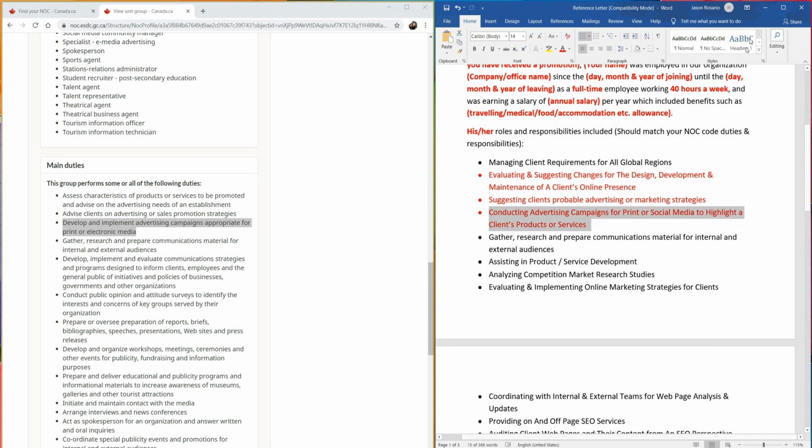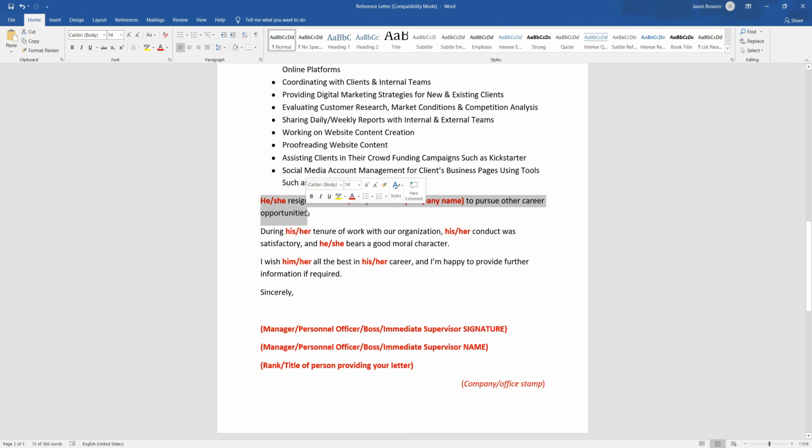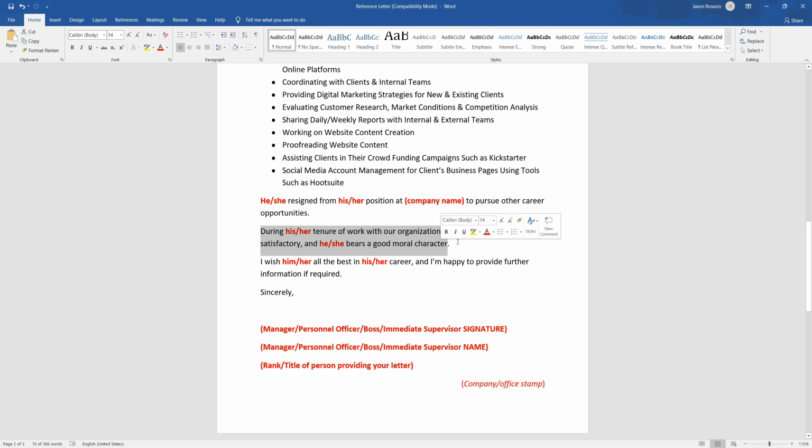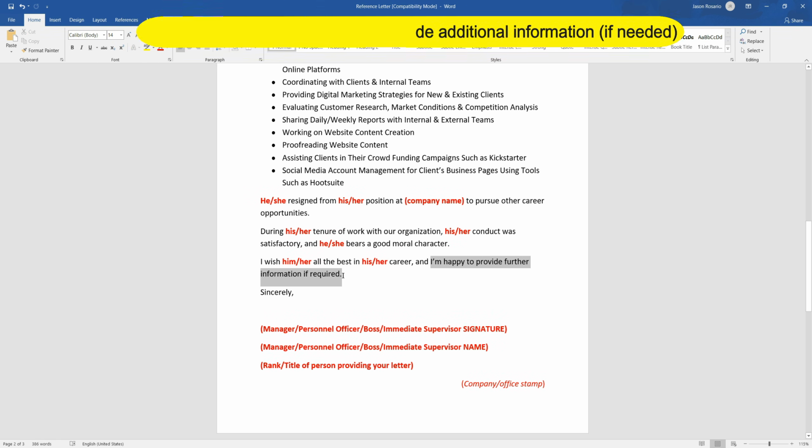Moving on from roles and responsibilities, the next thing that should be mentioned is the reason why you left your company. This should ideally be on good terms and with satisfactory conduct. As you can see, he or she resigned from his or her position at our company to pursue other career opportunities or probably further studies. During their tenure of work, their conduct was satisfactory and they bear a good moral character. So this is basically reflecting on your performance at your previous job. You should also make sure that your supervisor or manager writes this line in the letter, which states that they are happy to provide further information if required.